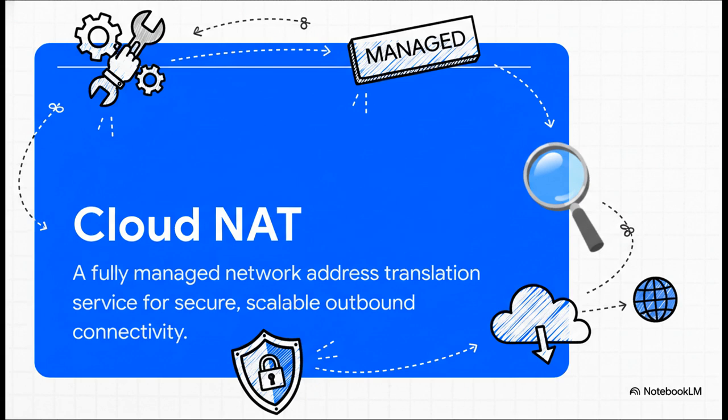But the key words to focus on are managed, secure, and outbound. Managed means Google takes care of all the hard stuff for you. Secure means it's designed to protect your network. And outbound is crucial. It's all about traffic that starts inside your network and goes out.